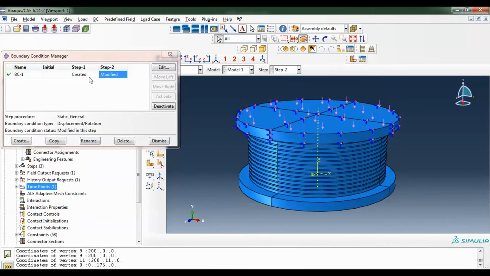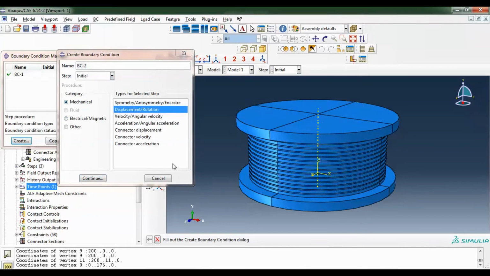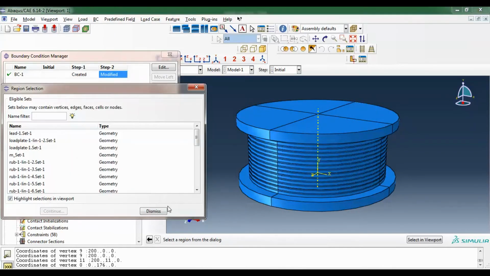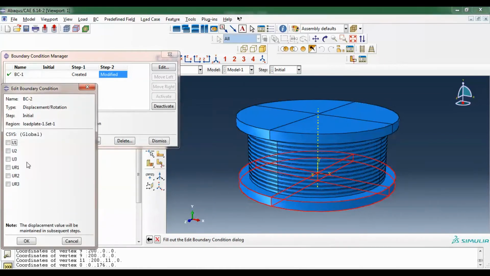Now for the bottom load plate, initial, we needed to fix. Yes, full fixed. So all of these, check. Okay.